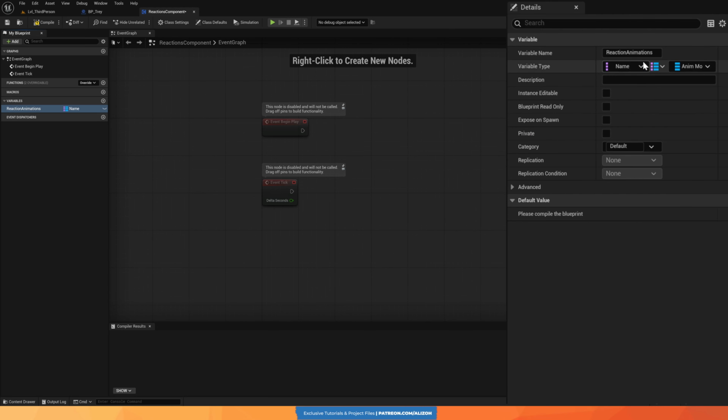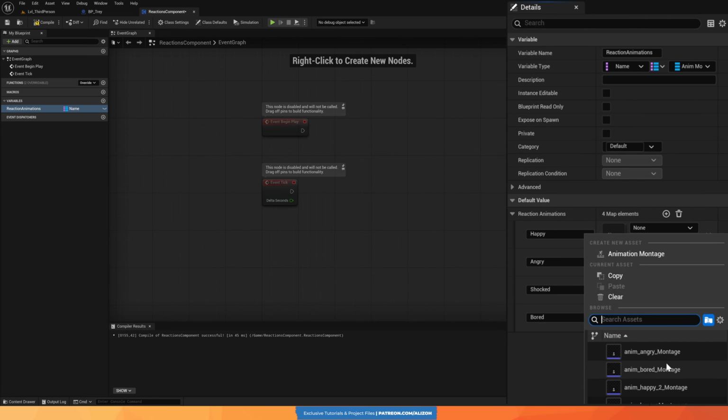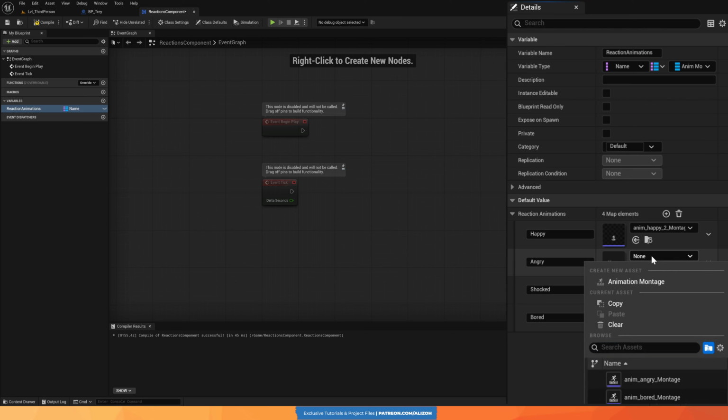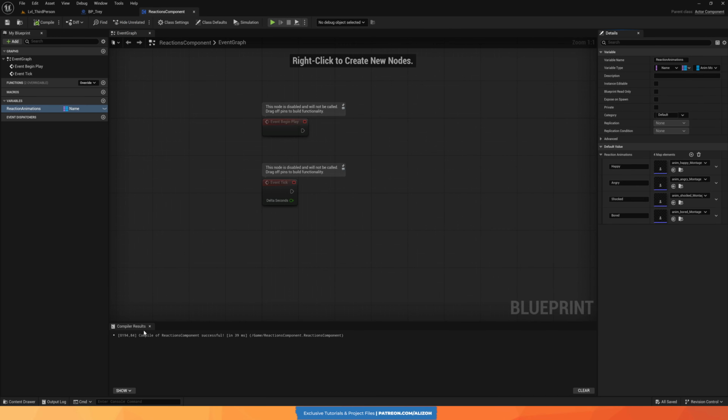A map is basically a key value pair. So a name matches to a specific montage. So this is basically how you use it. You create a name, for example, the happy name matches to the happy montage. Angry name matches to angry montage, and so on. But these are just default values. We're actually going to be passing them in through our main blueprint, and we'll see that in just a second.